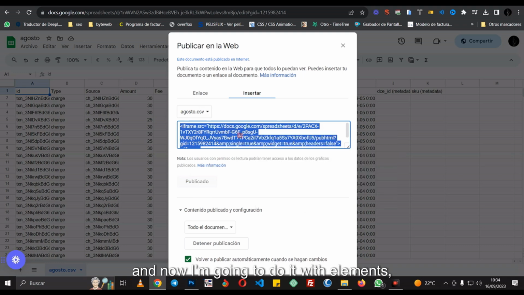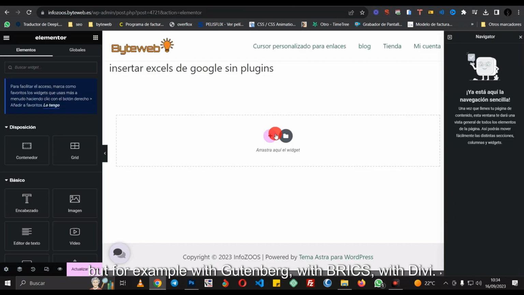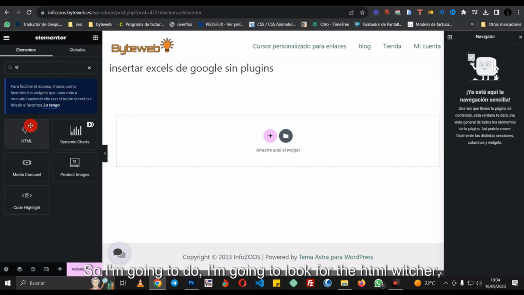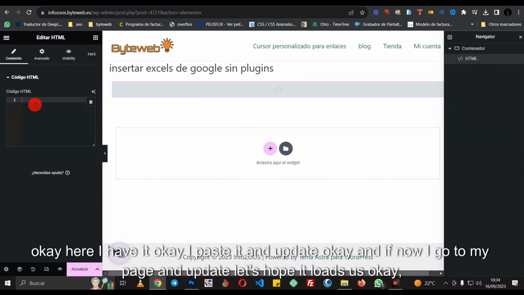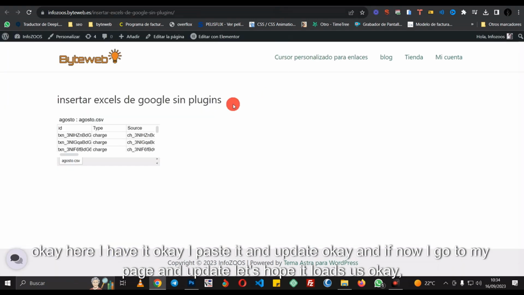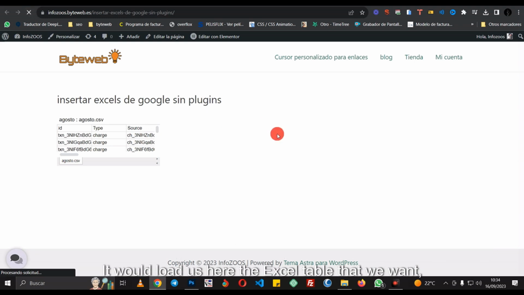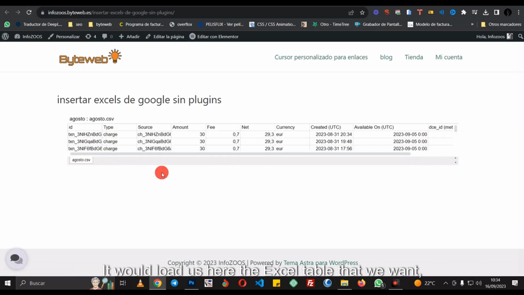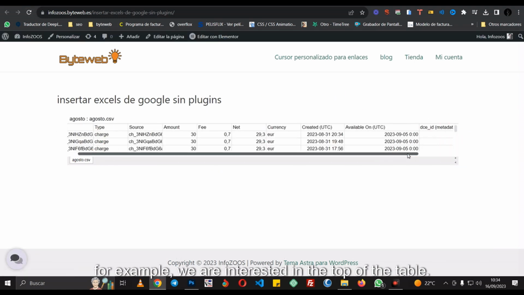And now I'm going to do it with Elementor, but for example, with Gutenberg, with Bricks, with Divi, any theme designer that lets us add HTML. So I'm going to look for the HTML widget. Okay, here I have it. I paste it and update. Okay, and if now I go to my page and update, let's hope it loads. Okay, it would load here the Excel table that we want.